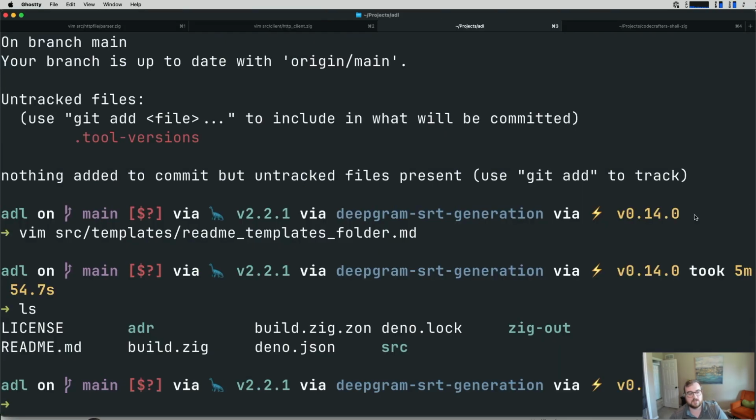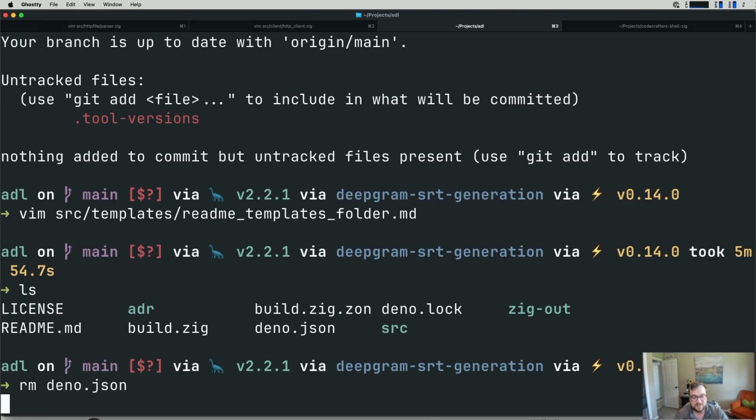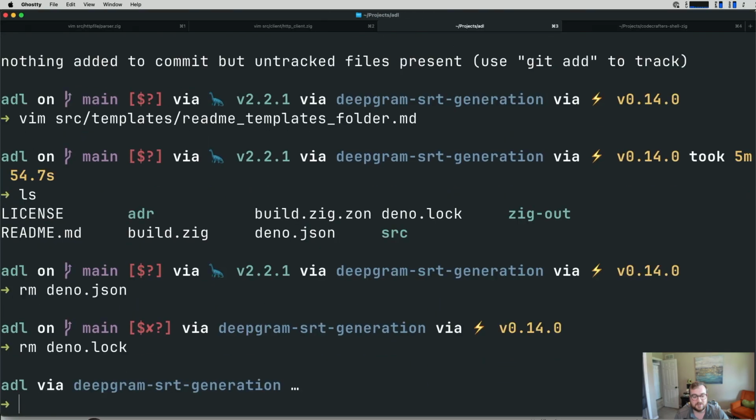Okay, this is a really random small detour. I originally wrote this with Dino, and I still have the dinosaur in my terminal, and that's because I have a dino.json file. So I'm just going to go ahead and remove that dino.json file and the dino lock file as well. They're not needed anymore. They're relics that should have been deleted a long time ago, but were not. So let's just go ahead and clean that up too.